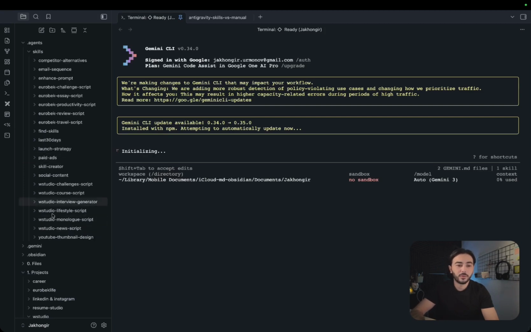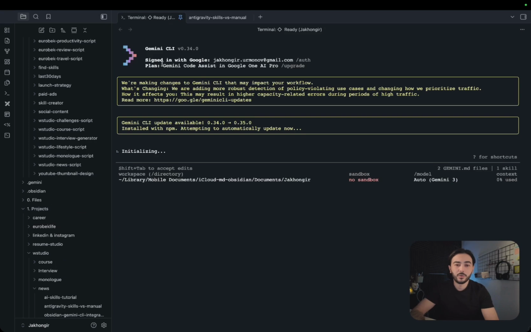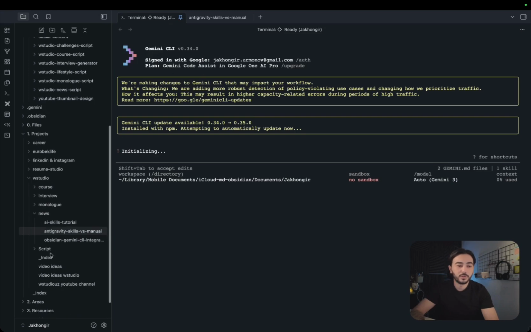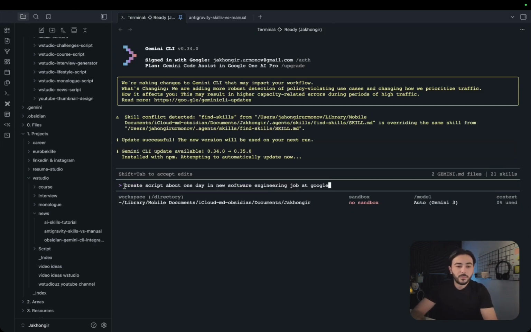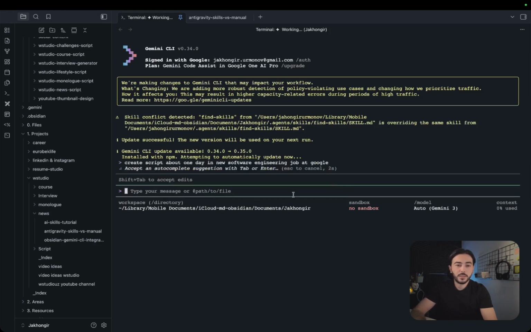As well as I showed how you can create these skills there, how you can use the AI with your notes. And give me a second, I'll show you how easy it is to create all this stuff with these skills and with the AI. So let me write. Okay, I will use this prompt: Create script about one day in new software engineering job at Google. I'll hit enter and you will see real magic. What it will create, it will shock you, I promise.